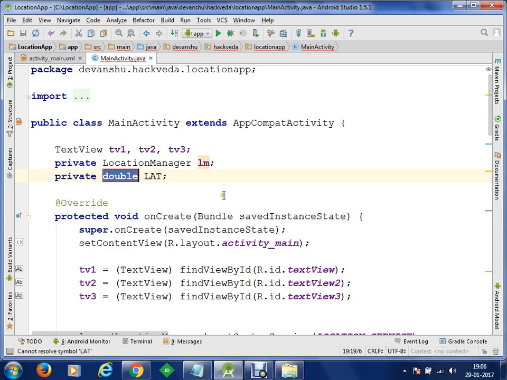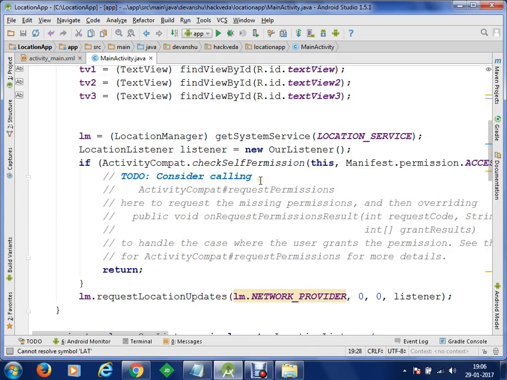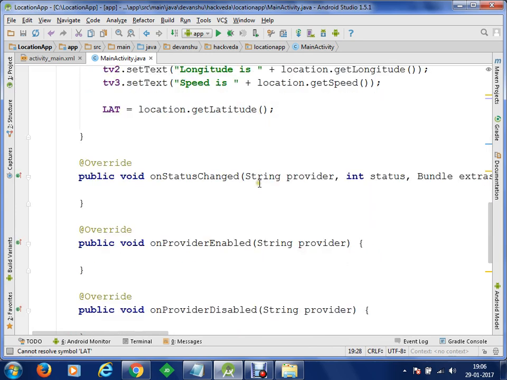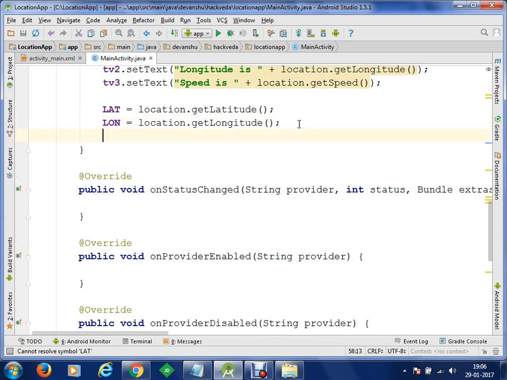I have created a double value latitude, and in the same way I'm going to create a double value longitude as well. So I'm going to store the longitude values here, and we are going to get the value location.getLongitude.